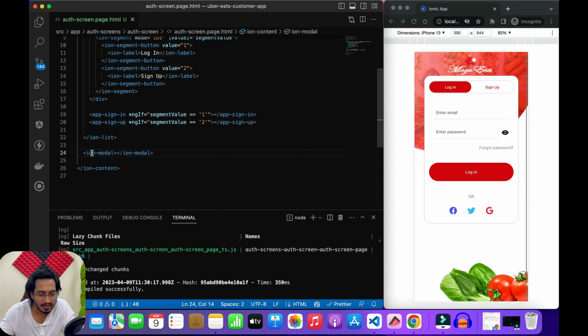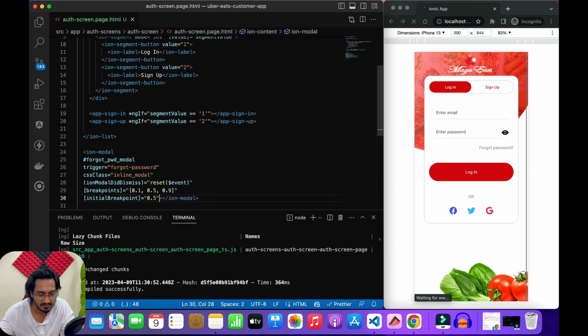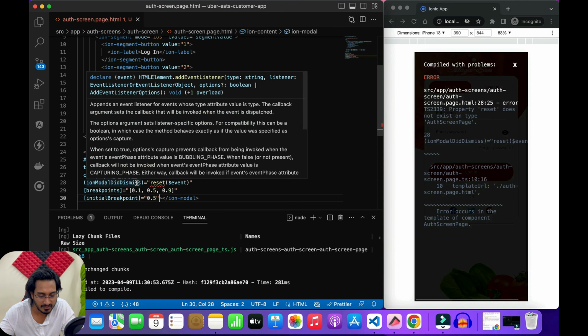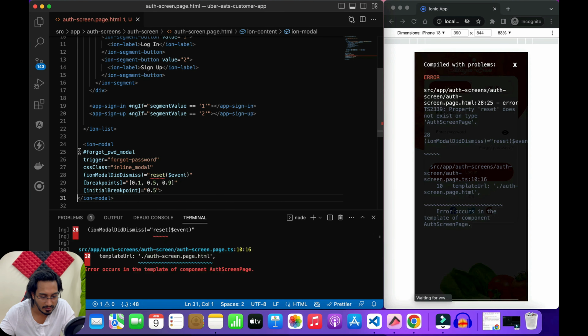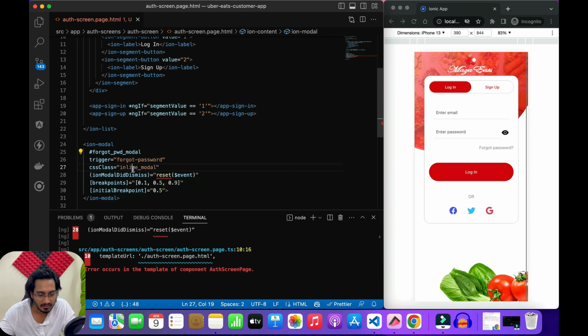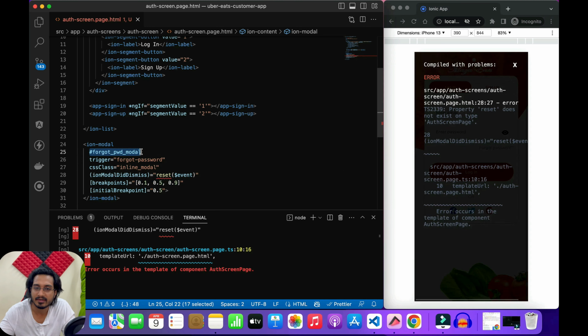Now to this particular ion modal, I'm going to give some attributes. Let me just paste it directly. So these are the attributes that I'm going to pass to this ion modal. Let me align it properly at first. Now I have given an identifier which I named as forget password modal. And I've given a trigger of forget password and a CSS class also of inline modal, which is basically for the border radius I'm going to use. If you don't want, definitely you can remove that.